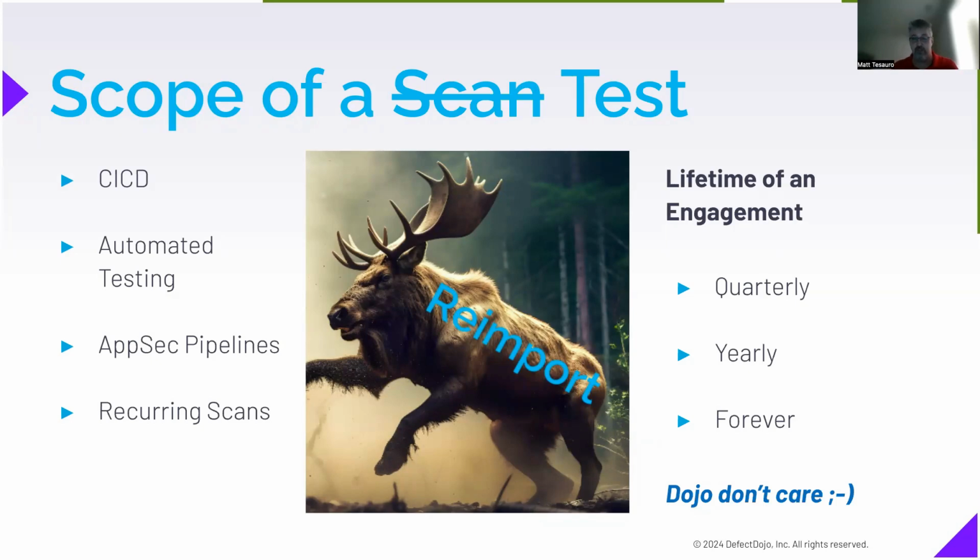I've seen customers do the same things, but for yearly, and we have customers that do forever. They just never close. They just keep pushing into DefectDojo, and Dojo doesn't care. It's not problematic. All of the smart features still work. So it's really your choice.